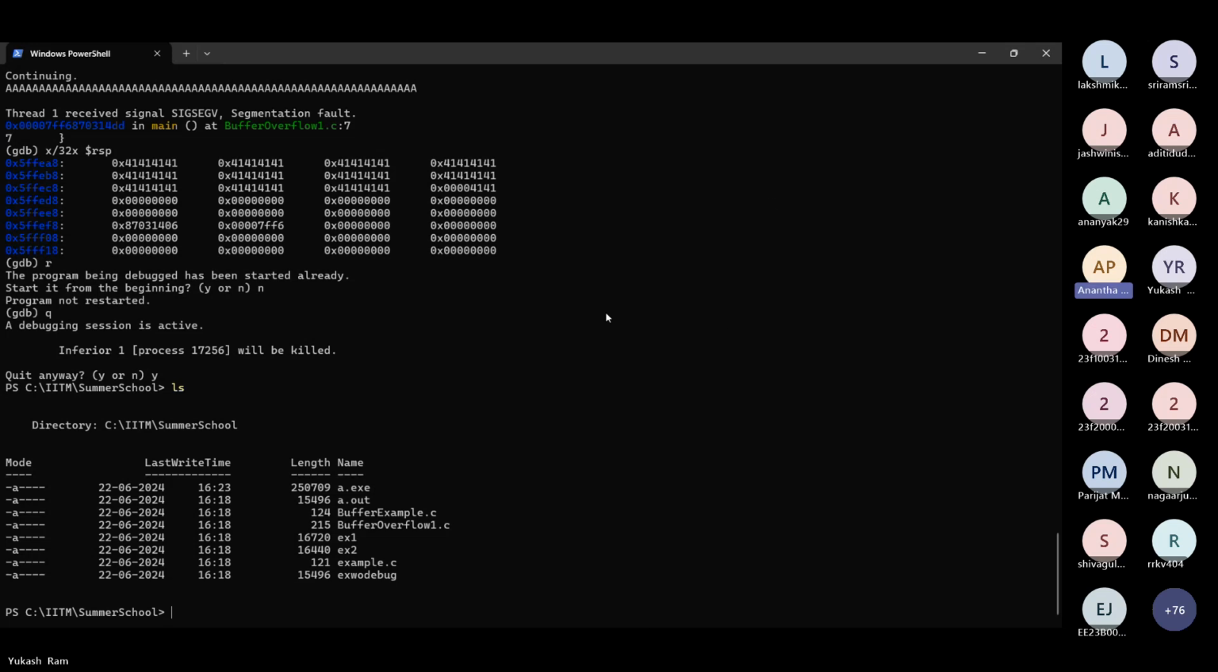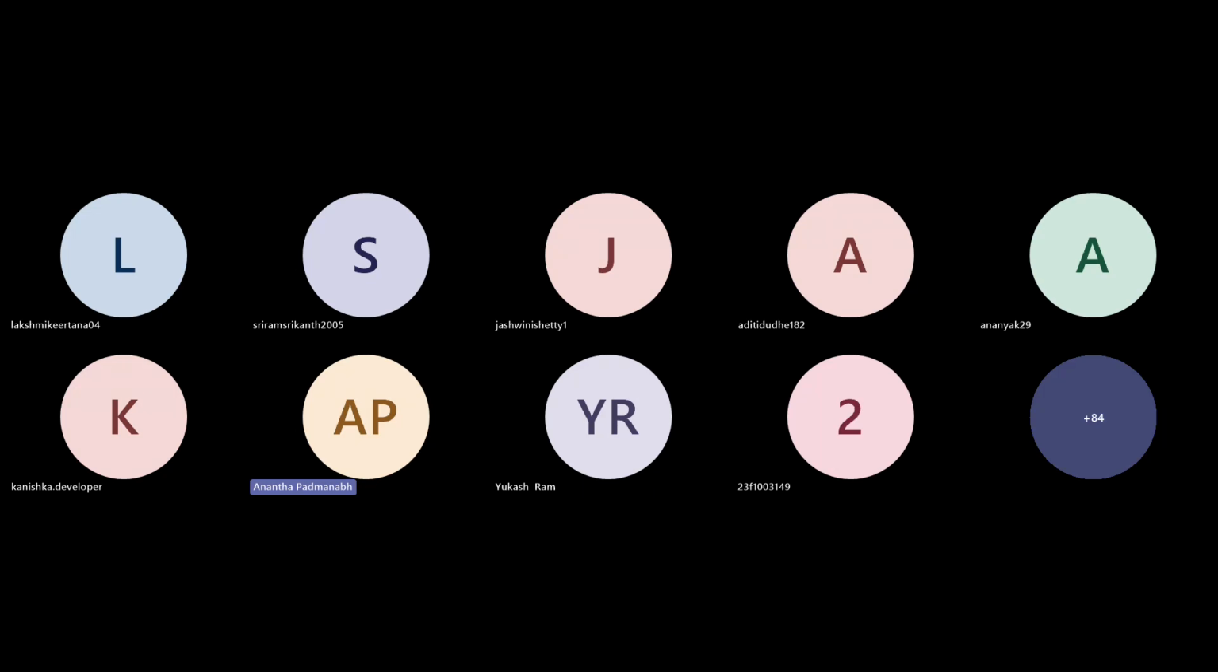I had shared how to install WSL in the Teams. If there is any problem with that, you can let me know. But sometimes it might not work. Windows will have some issues and it won't install the thing from the Microsoft Store. In that case, it's fine.